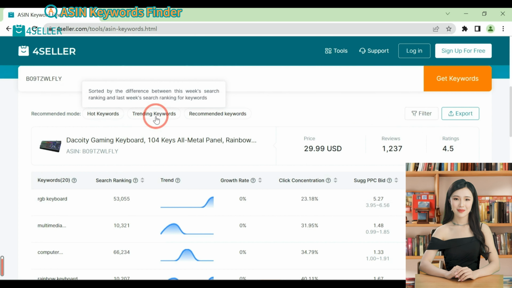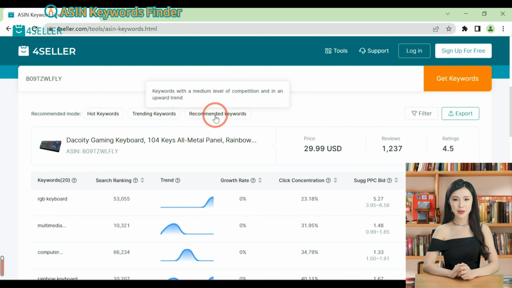According to a special algorithm, hot keywords are selected by positive order sorting based on keyword search frequency ranking. Trending keywords are sorted in reverse order by subtracting the value of this week's search rank from last week's. Recommend keywords are selected from keywords whose competition level is medium and whose search trend is rising.